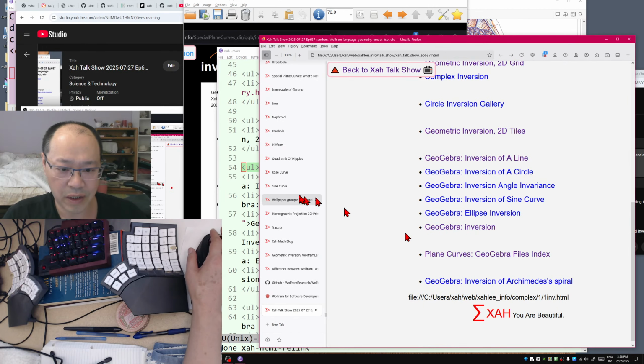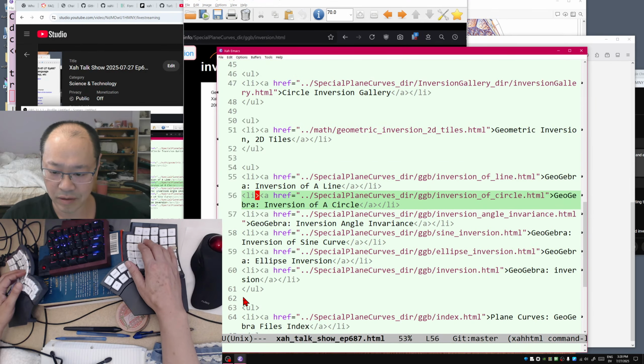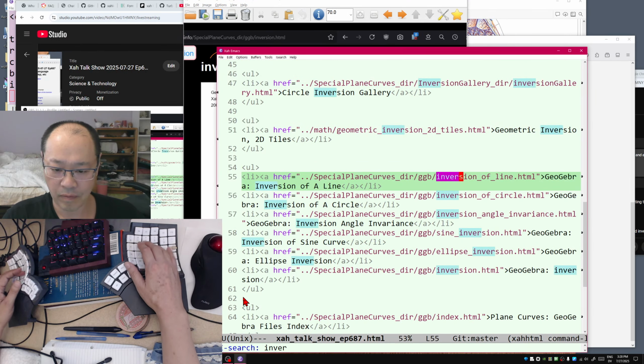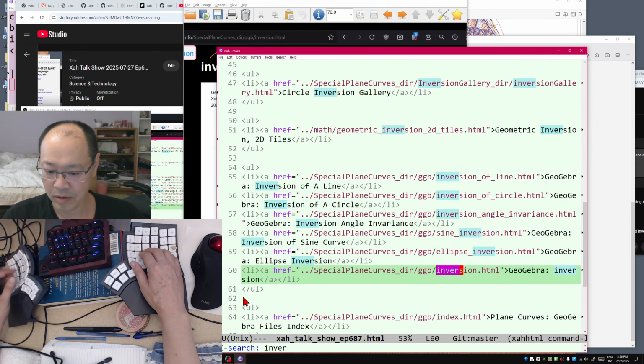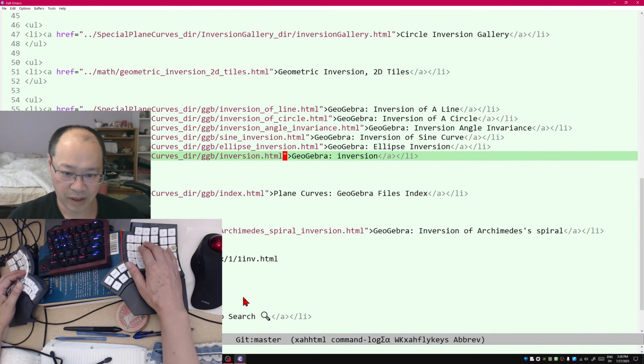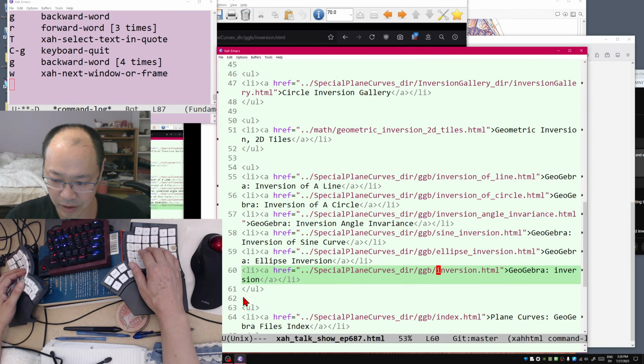Okay, inversion. So I need to rename that. Okay, so here is a file. I want to rename this, so instead of just inversion, it should say geometric inversion. Okay, so I got a command. You can see in the pink window, press.